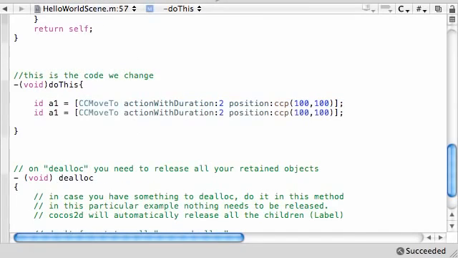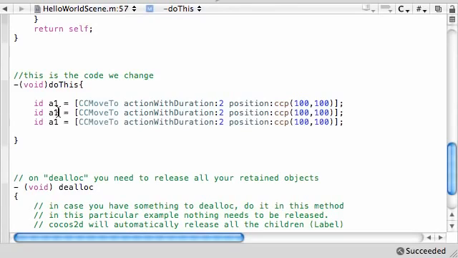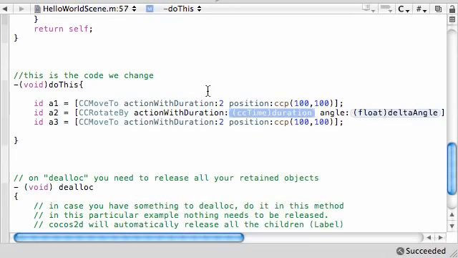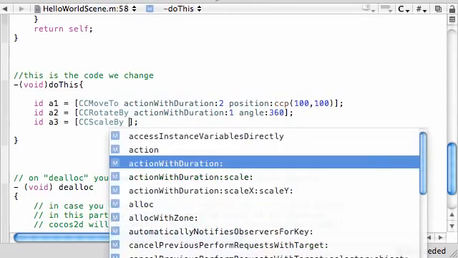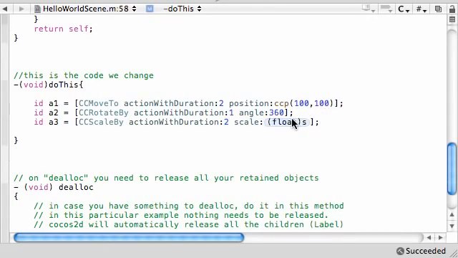So I'm going to put, first do this, and I'm going to name this one A2 and this one A3. And for this, don't make them all the same or it's going to look weird. CC rotate by, and I actually want action with duration angle right here. So I'm going to take this for 1 second and then make this 360 degrees. And for my third action, let's get something a lot different. Let's do CC scale by, and let's go ahead and get action with duration scale, just to make this take 2 seconds and make it 3.0 its original size.